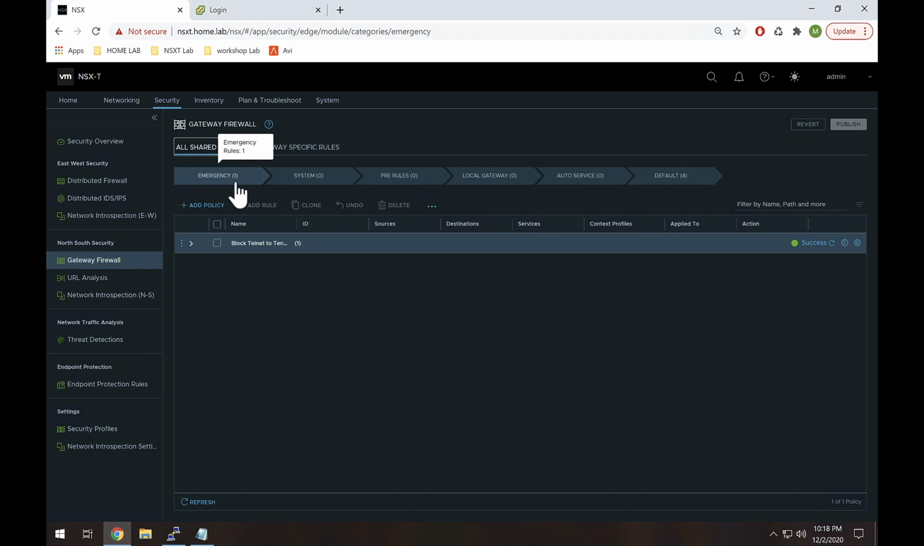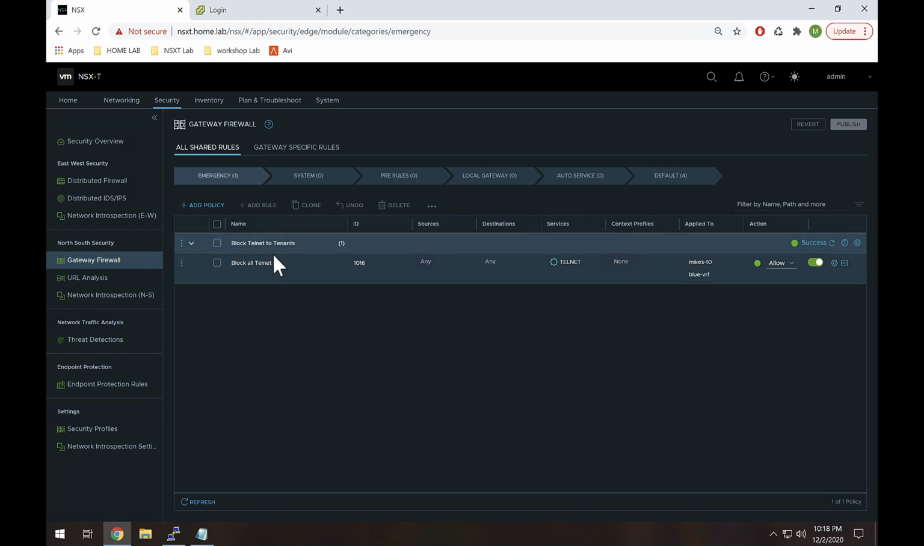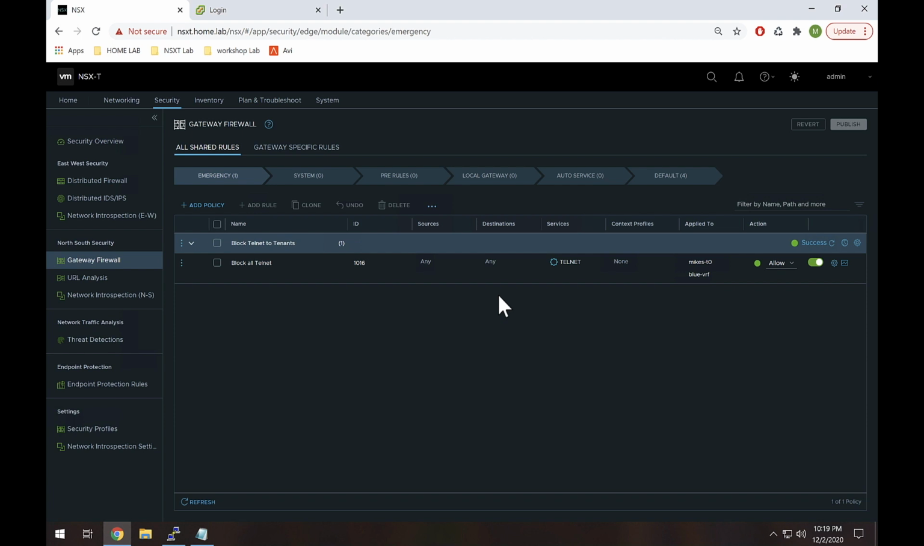Now here's the cool thing. You'll see I have this emergency category and I went ahead and configured a policy here. I called it block telnet to tenants. I configured a rule. I said block all telnet from any source to any destination on telnet on the port 21. And then port 23. Man, I just lost so much street cred with the network guys for forgetting the telnet port. Sorry. So that said, I've got it set up to block TCP 23 telnet.